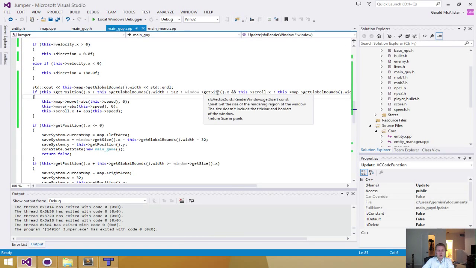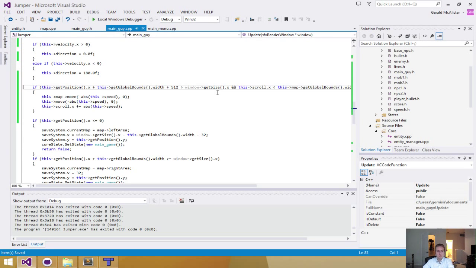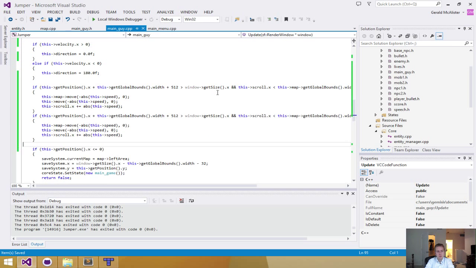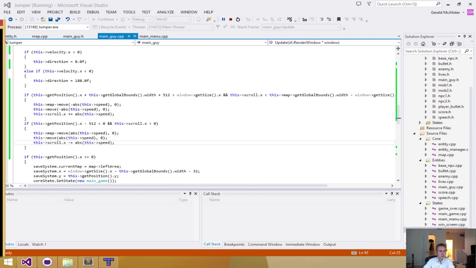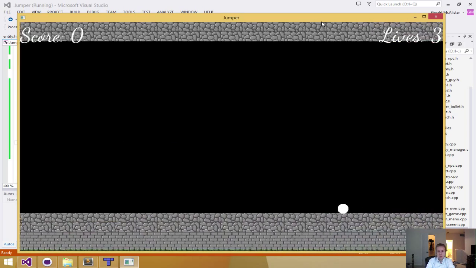So let's go through now, and let's get rid of this. And what we also want to do is the same thing, but moving to the right. So we take out this, and we set that to be minus, and that should be less than 0. If it is greater than 0, then in this case we want to move everything to the right, and we want to subtract from the scroll value. So we'll go through and we will see how this looks.